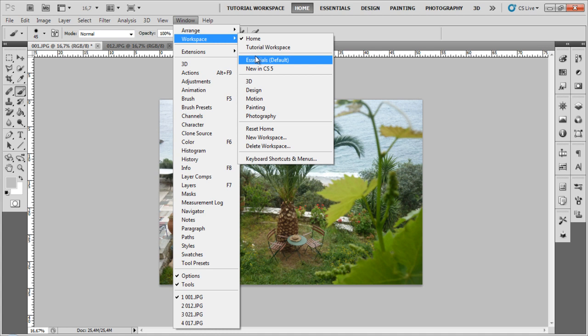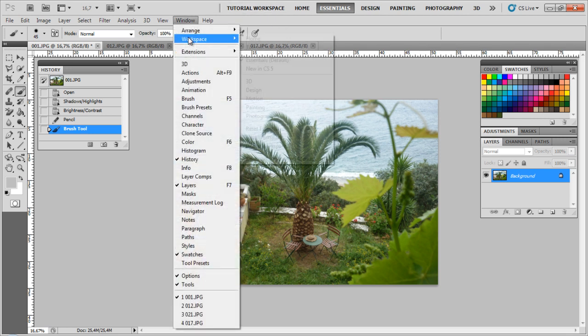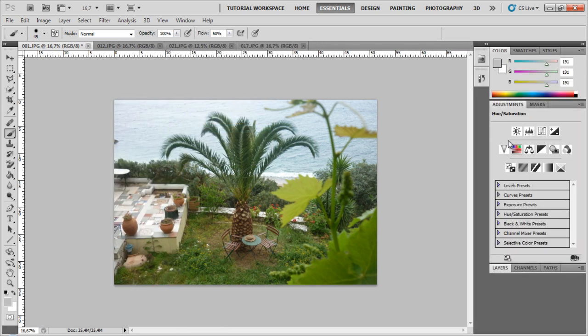Now if we go back to the Essentials default workspace, because that's the one we started with, you'll see that everything is not in the place that it was when we began, and that is because we changed things up to create this tutorial workspace. Now if we want to reset it to what it was, you can just Reset Essentials, and it's going to put everything back in place in the workspace as it was before you messed with it. And so that's the idea behind Photoshop.